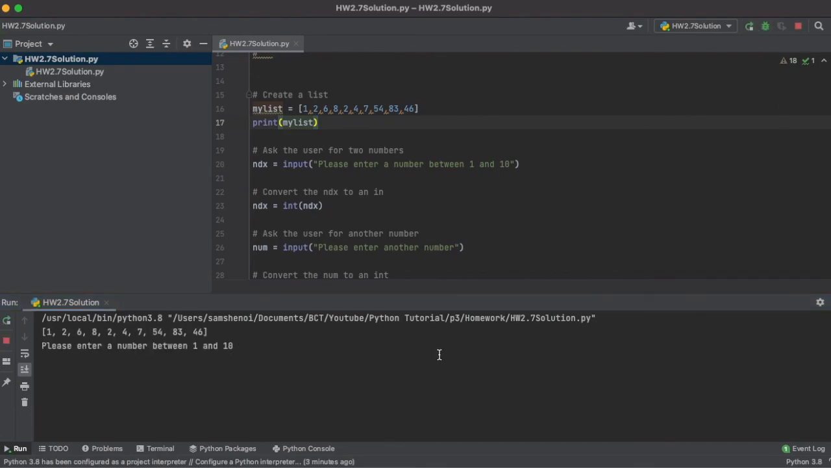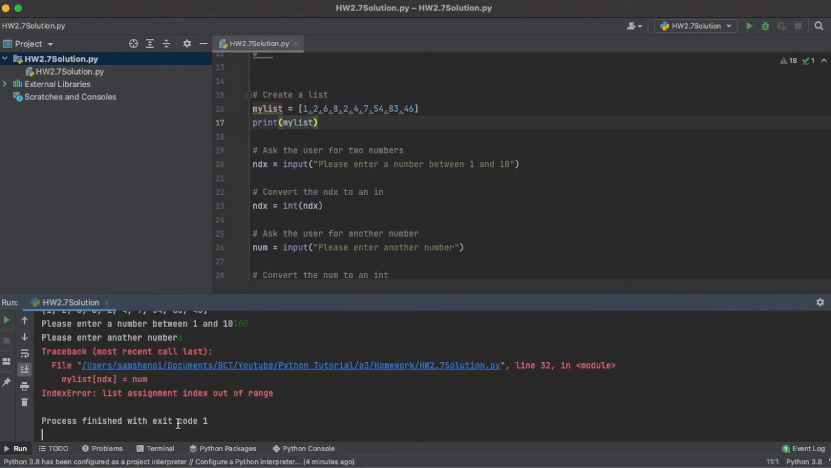Now let's see what happens if I put in an index that's out of bounds. So I put in 100, and I put in 6. Notice I get this list assignment index out of range error. And so we'll talk about ways that we can get around this using conditionals in our next video. Be sure to look out for that. All right, thanks.